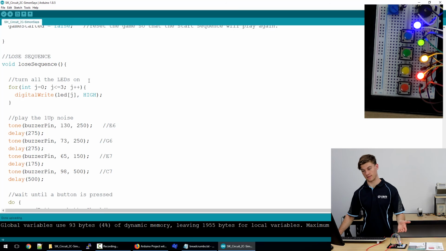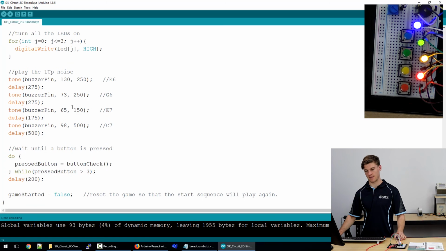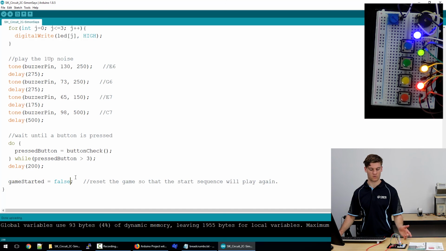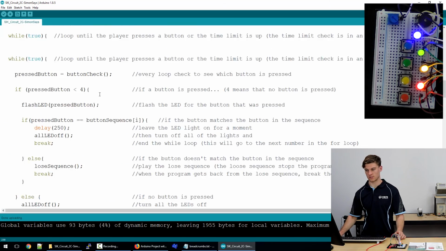it plays the losing sequence by flashing the pins and turning on the buzzer to make these noises, which are sad noises. Then it will reset game starter back to false. Oh, there we go. It does reset the game starter back to false so that we can play again when we want to. So that is Circuit 2C.